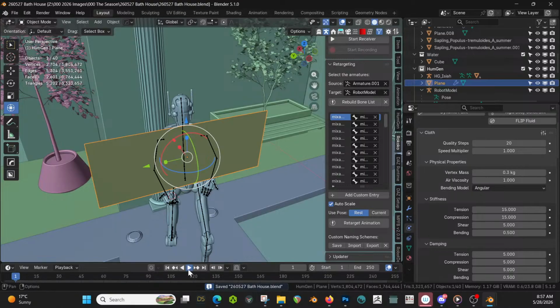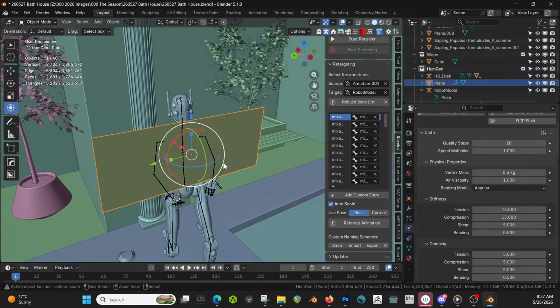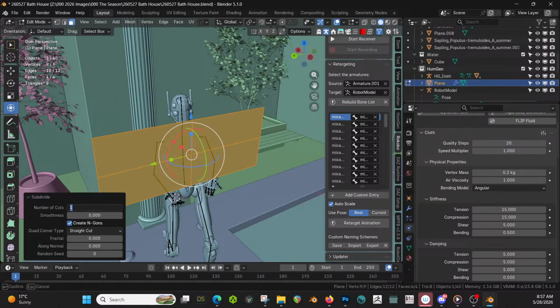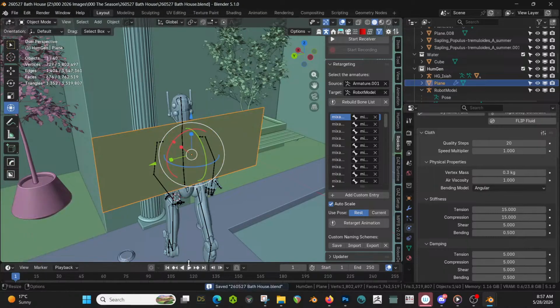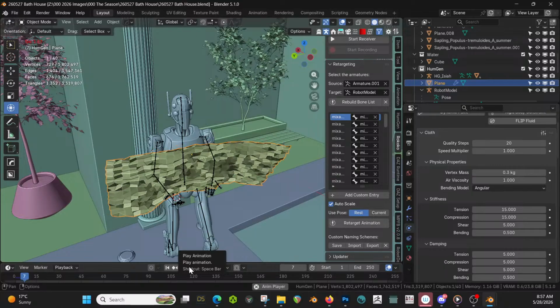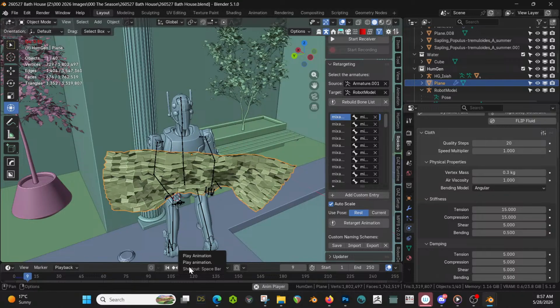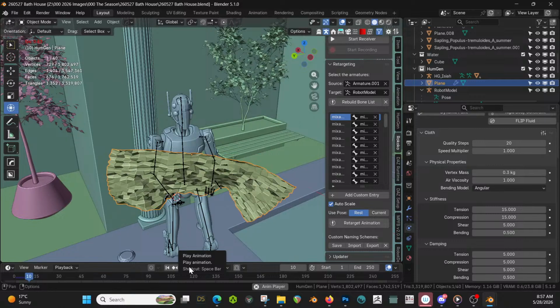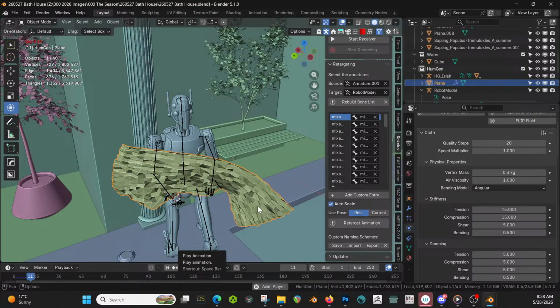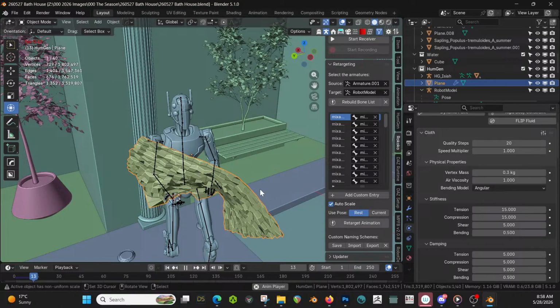Save. Play. 50 might be a bit much. Undo, undo, undo. Let's go 25. Don't shear that way. Trying to get a towel. I don't know if we're going to get one or not. Let's see. Doesn't look like it wants to work. It's going to be a pain in my ass, aren't you?